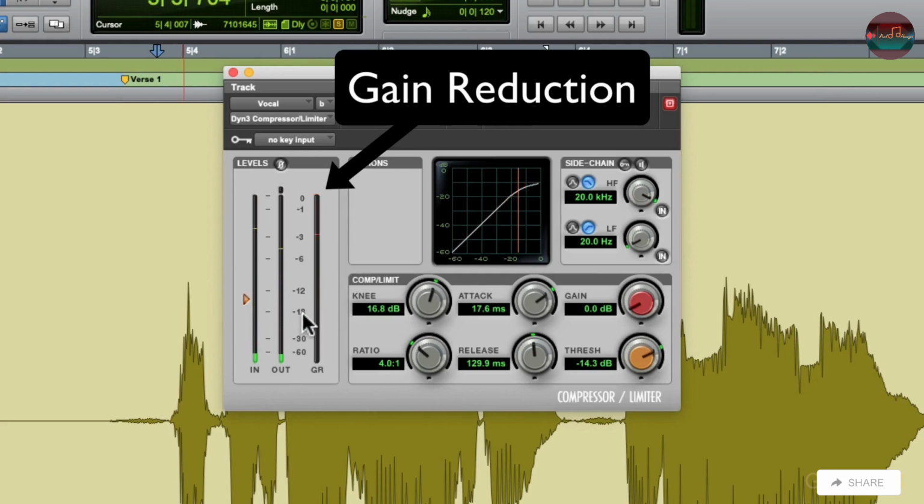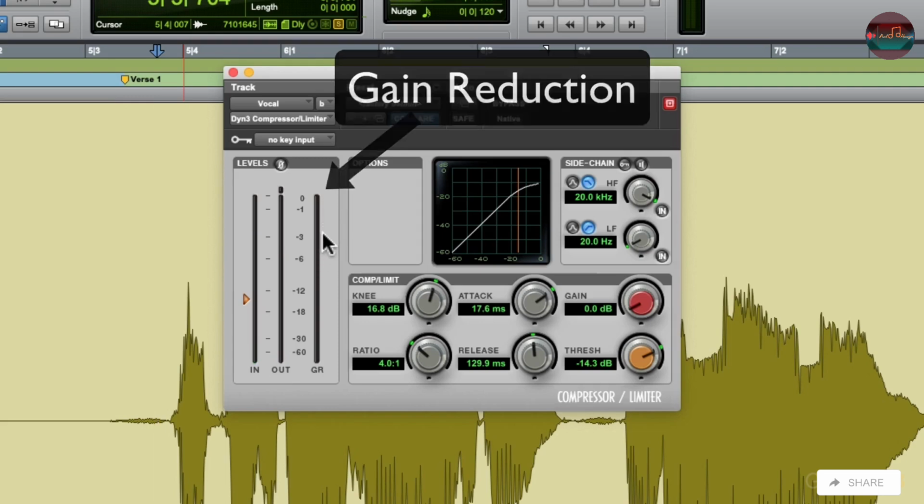I usually want to keep it between 0 and -3, so it's not pumping too much.